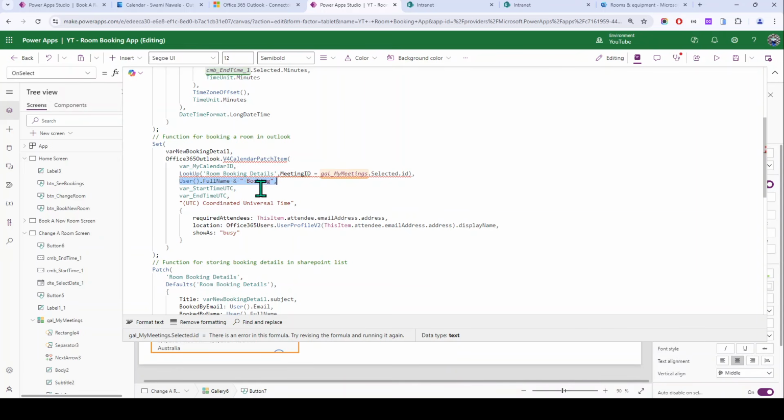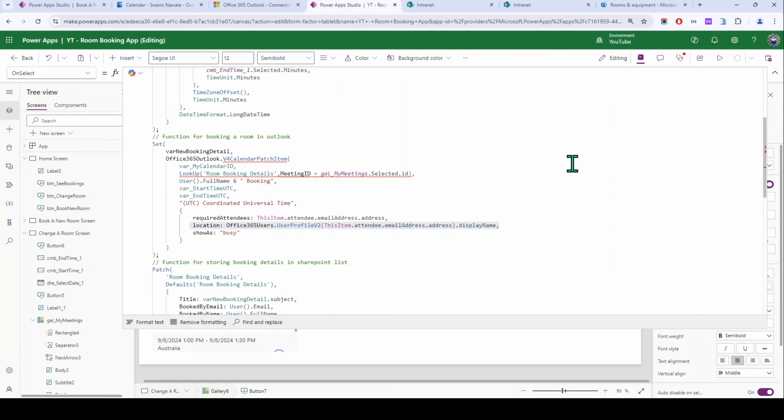And then we have user bookings, that is fine. End time UTC, start time UTC, required attendees, we have selected that this email dot address. Location also fine. Now why is it showing that expected table value? Let me check. Click on save.